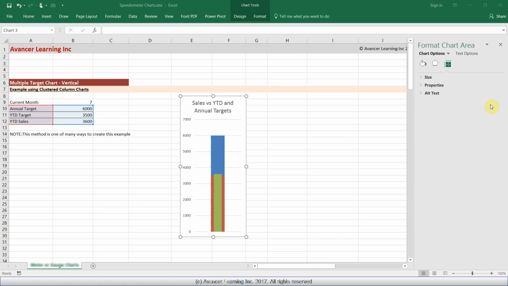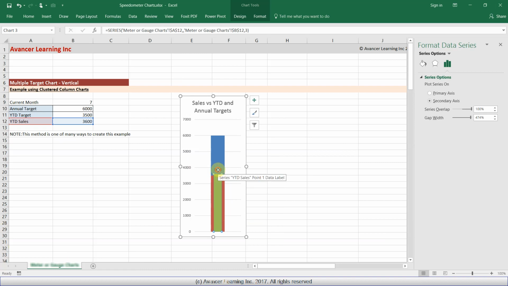So the first thing I'm going to do is I'm going to add data labels, and for this one being on the secondary axis, I'm going to add a data label which is vertical, and I'll select it, right click, and I'll say add data label. And you can see the data label is added right there just above it, and I'll click on it.